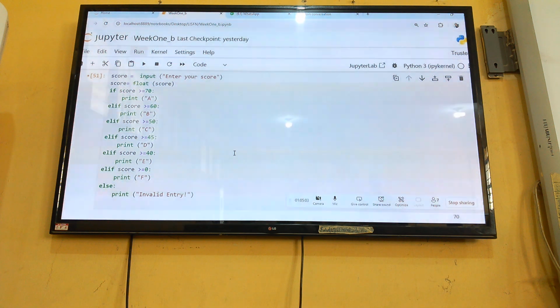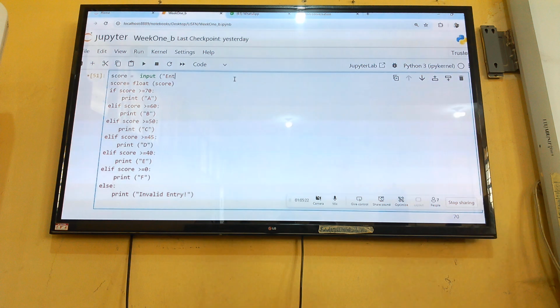That score is going to input. Where? The first line is also compulsory. No, it's not compulsory. The input is just used to collect information from a user, isn't it? She's asking whether the use of input is compulsory or mandatory. I can come here and just say score is what? Score is 74, 75.